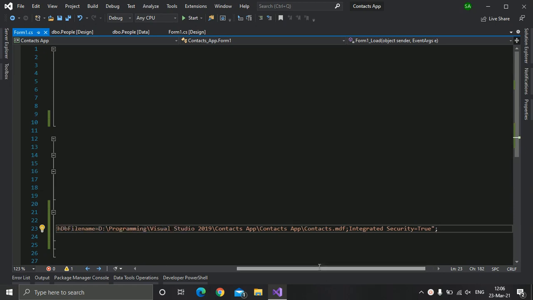Now we can also shorten the address here. We don't want to refer the full path here. We can actually use DataDirectory. So DataDirectory is the main directory of the project from where the application starts. So in DataDirectory, there's a contacts database. That's it.